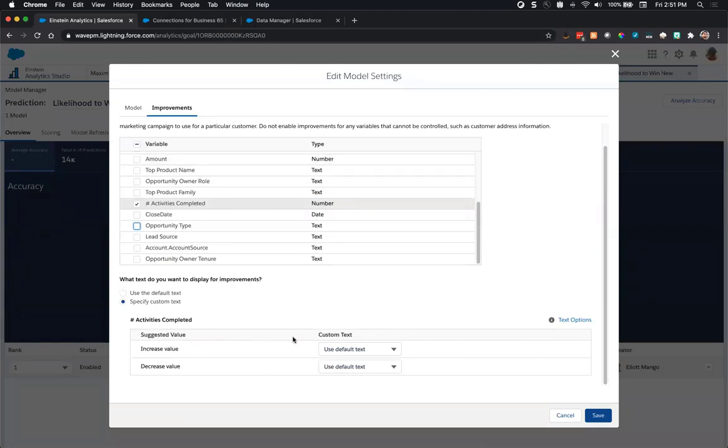Now, first off, I can't tell someone to decrease the number of activities. I might have a predictive model that says in some situations, fewer activities drive a higher win rate, but I don't want to actually show this. So I'm just going to say, do not show decrease. I only want to show increase.